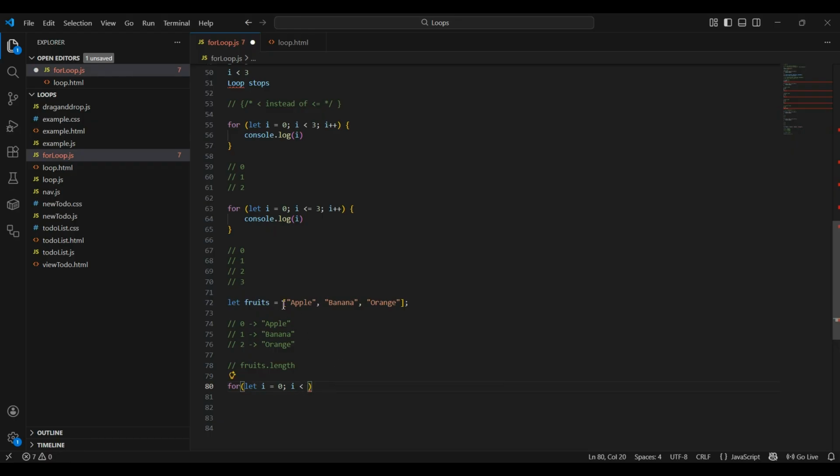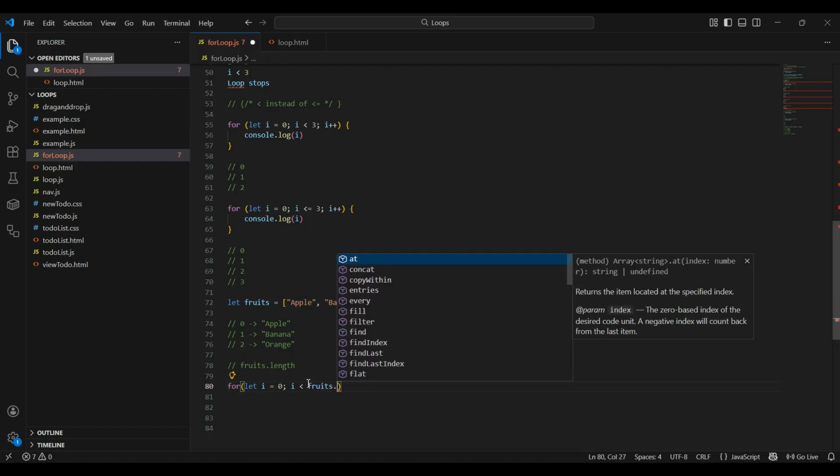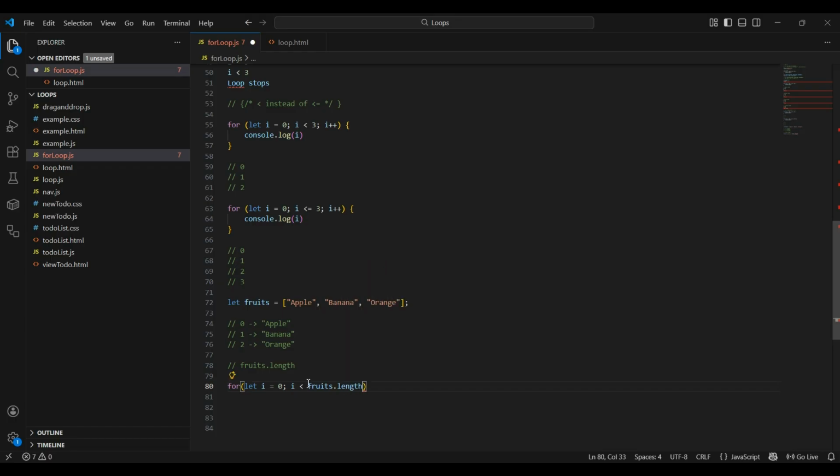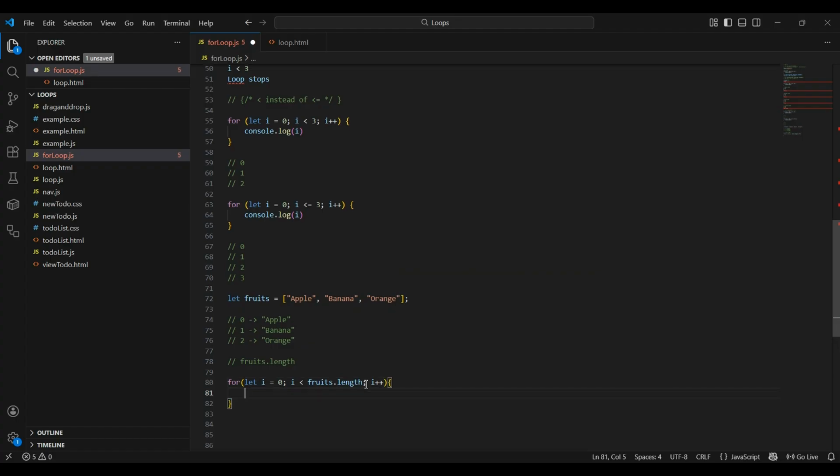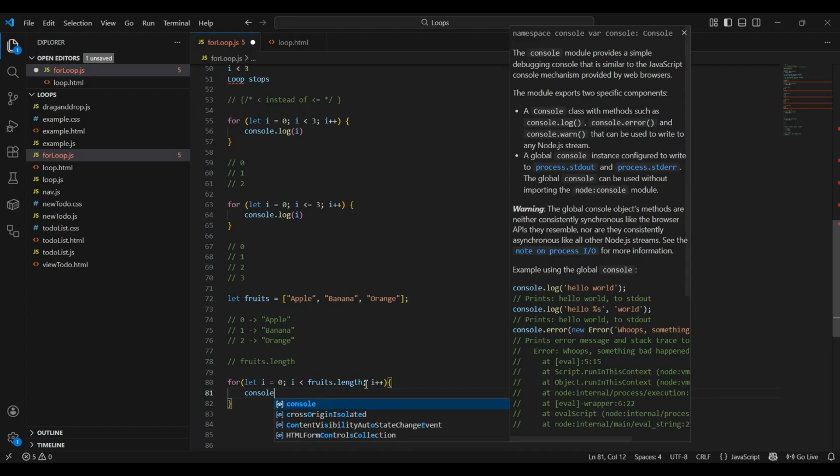Yeah. So what are we going to use here? We are going to use the fruit dot length to serve as a constraint. And it is three. One, two, three. That's the fruit dot length. So, yeah, you get what I'm saying now.